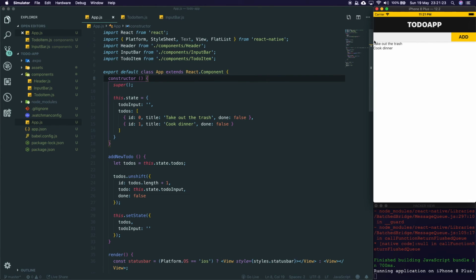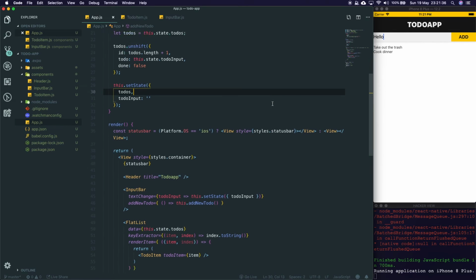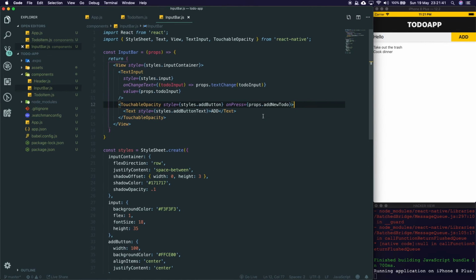And now we should be able to add new ones. So if we say hello and we hit add, you can see nothing happens. But if we drag it down, also nothing happens. Why is that? So if we go back into our app here, that is because our input bar has passed through. It has an onPress, it has its text change variable, which I believe is all good.